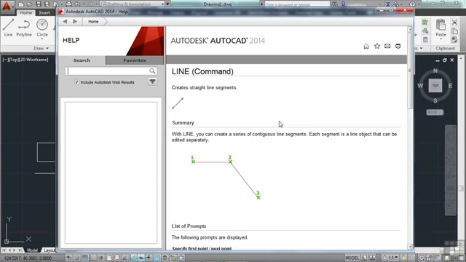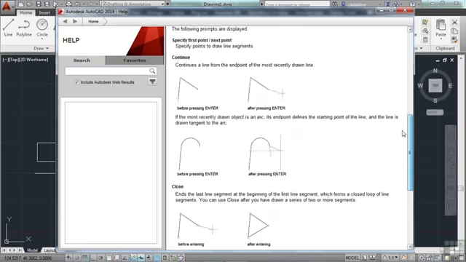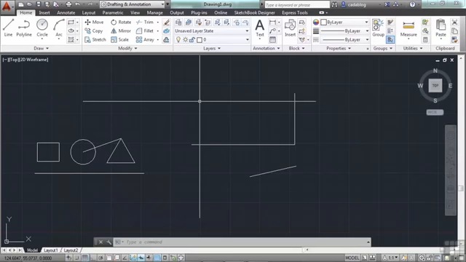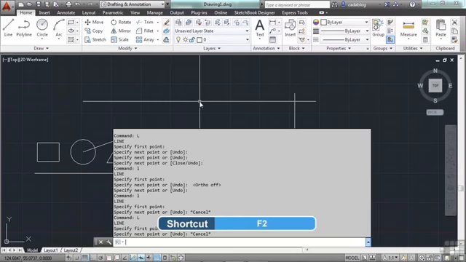A lot of people find this annoying. So bad annoying that many people have been known to rip off their F1 key because they hate it so badly. Another function or toggle switch that you're going to use is the F2 key. Press it. That will open up your command text window. Press it again to close it.